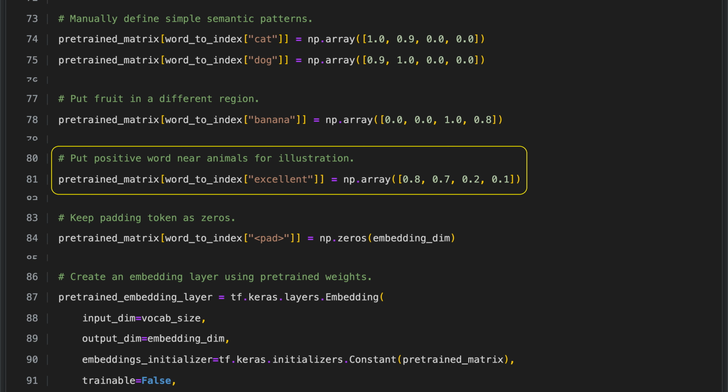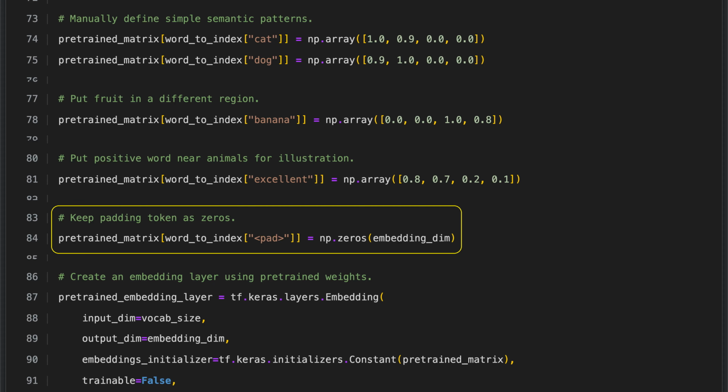Here, we set the embedding vector for the padding token to all zeros by assigning a 0 array at its position in the pre-trained embedding matrix. The length of this 0 vector matches the embedding dimension. Doing this makes sure the padding token carries no information in the embedding space and remains a neutral placeholder in the model's input.